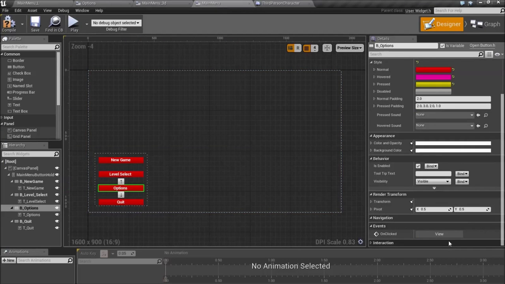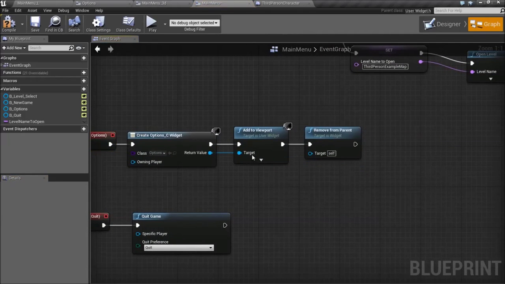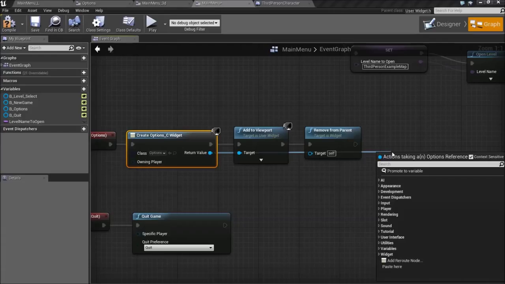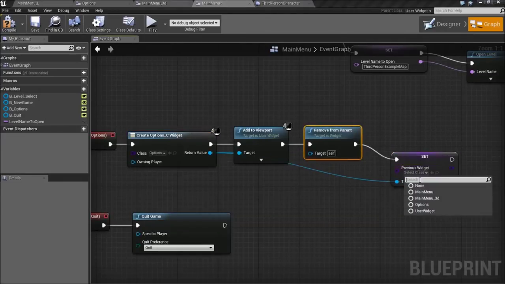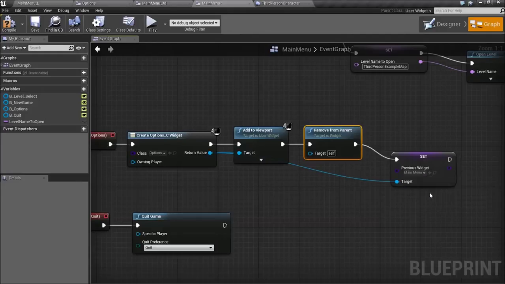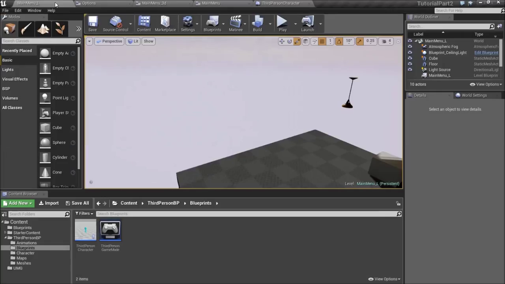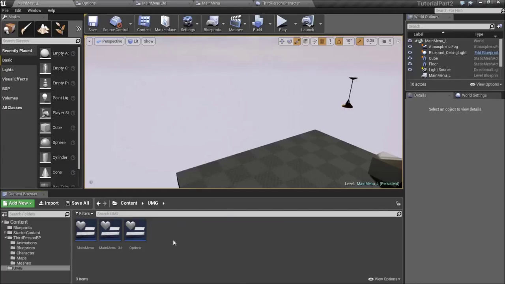When you click on options, you're going to go to unclicked. And when you create this, you're going to drag out the return value of create options, and you're going to say set previous widget. That's it. So you're going to set the previous widget and select the class. This is the main menu, so you're going to select main menu. Complete.